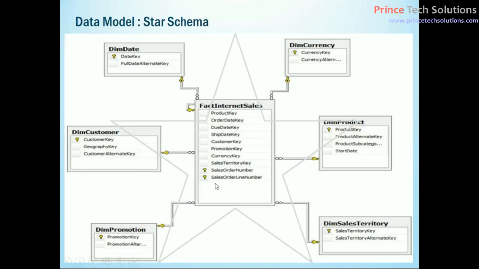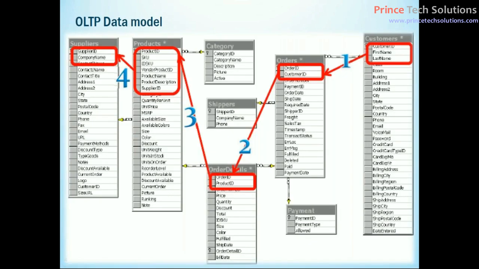Sales order, quantity, unit price, revenue, stocks, whatever you want. Discounts, these are the facts. You have to create the data warehouse based on the order ID. Here you see the order table, order ID will be one fact. Okay. And price, order price will be one fact, quantity will be one fact, discount will be one fact.